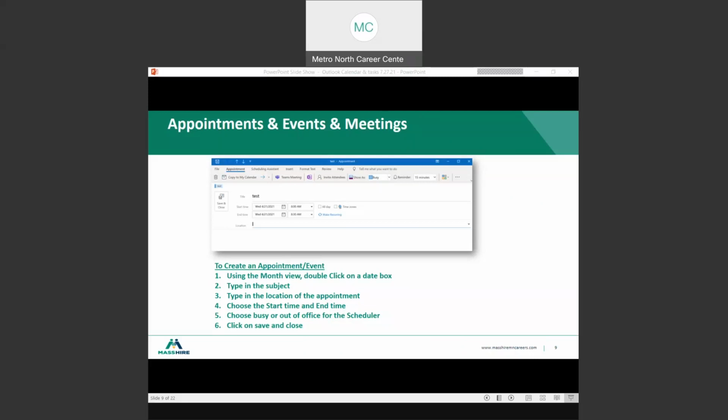You're going to be able to type in a location. You're going to be able to put a start and an end time if it's an appointment. You're going to be able to say all day if it's an event like a training event or a trade show. You're going to be able to invite others if it's a meeting.